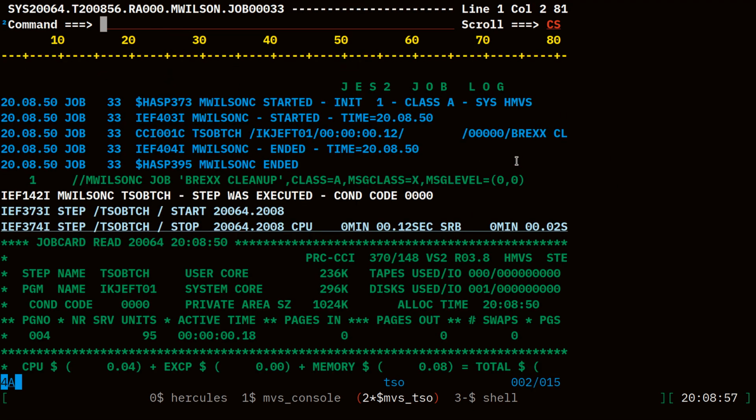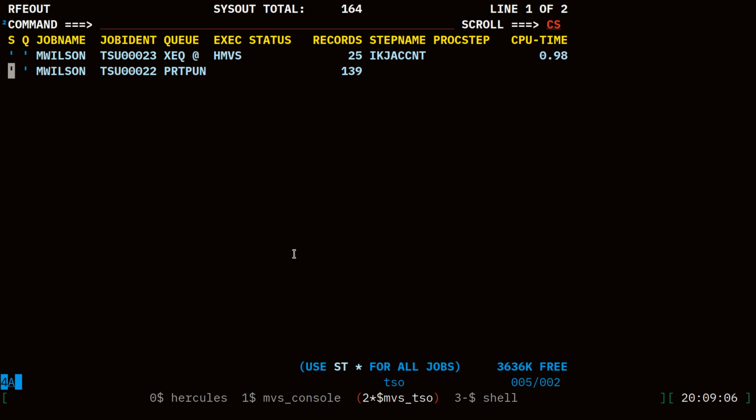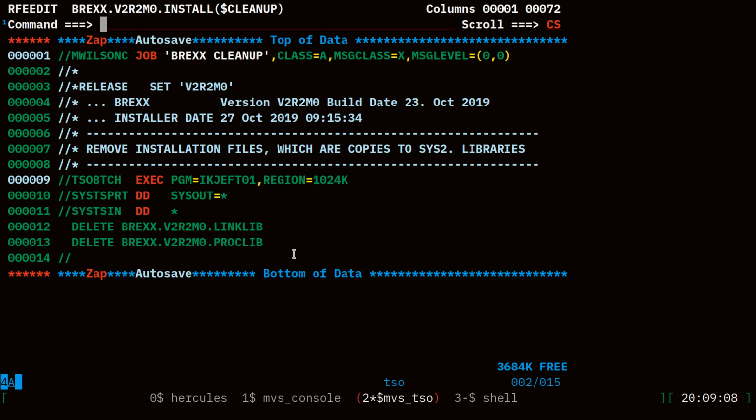Yep, no problems. If we look at the actual TSO output, you can see that it worked. They did indeed get deleted. So I think that's about it. Like I said, I don't really know Rexx, so there's not a lot that I can do with it yet before I learn a bit more. But I'd love to teach myself some Rexx and make some 3270 panels and maybe have some interactive user processing that we can do using this BREXX interpreter.